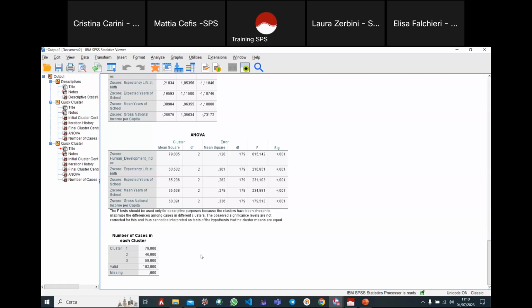If, for instance, in the final number of cases you have just one unit in one cluster and all the other units in the other one, that means that cluster analysis makes no sense in that case. Just to stress that cluster analysis is not always the solution. It is an exploratory tool. It can be very important, but it's not automatic.